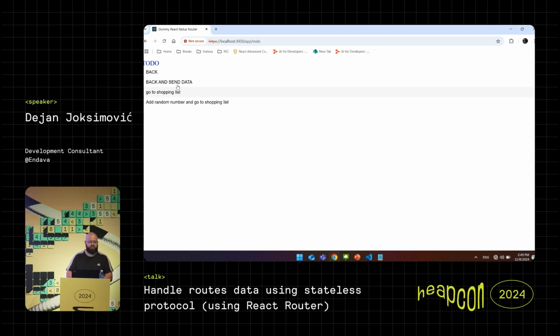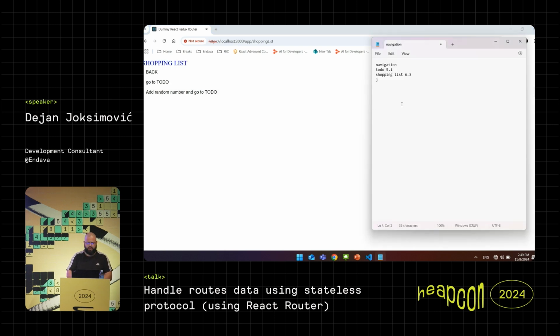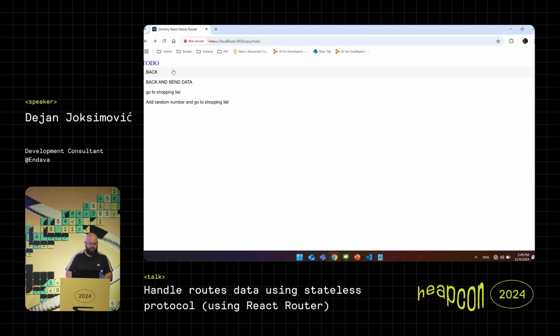Now we want to do something different. We want to do another navigation. Of course, you notice this is something that I called circular navigation. So going to shopping list. Oh, I forgot the number. Okay, let's go back. Oh, we didn't add the number. Yeah, sorry. From to do, we went to shopping list. Let's do that the same.